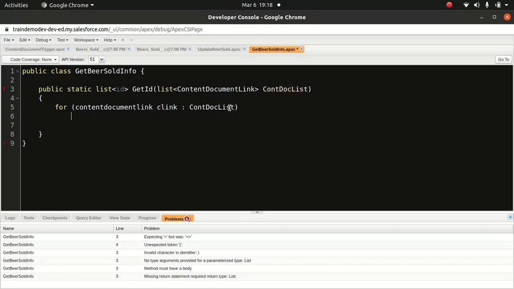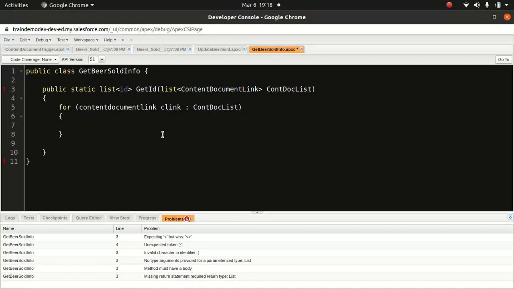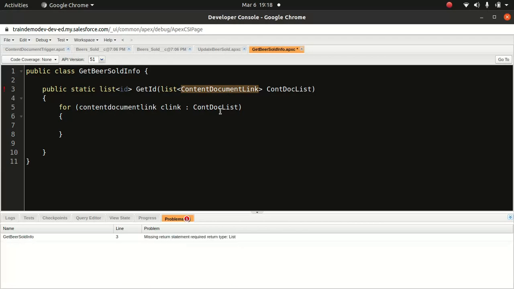So see this one, this ID is generic, content document link. So you can have an attachment for a contact, you can have an attachment for an account, you can have an attachment for a custom object. So I don't want every ID. I only want the ID which belongs to the beer sold, because this object will store the attachment for pretty much every object. So I have to segregate only the beer sold.